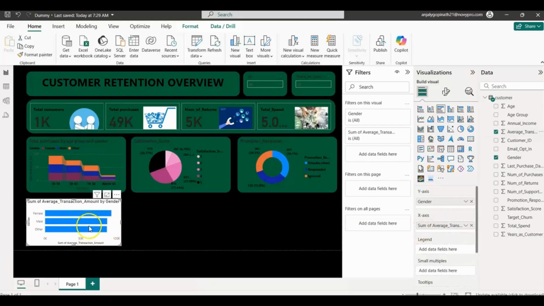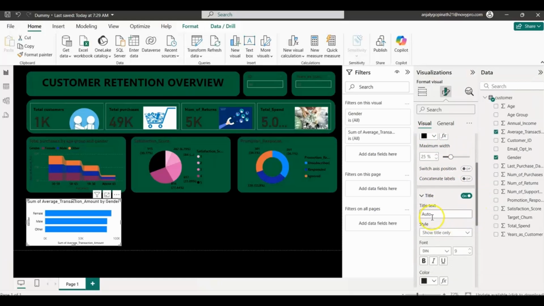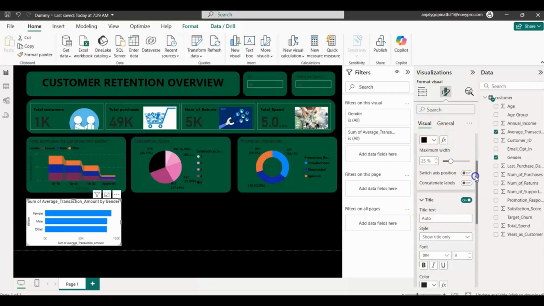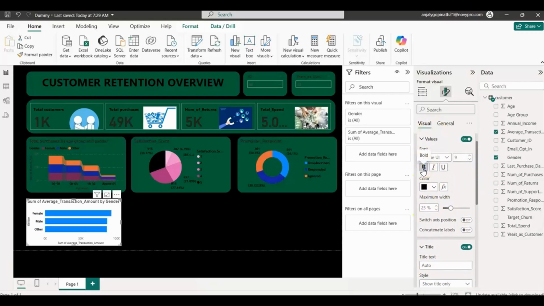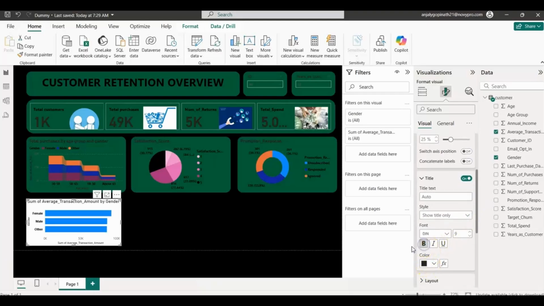So we can see the bar chart showing the average transaction amount by the genders female, male, and others, which are not clearly specified. We can format it. We can change the Y-axis values. If you want to change the title, you can change it. Okay, Y-axis values and title. It's an auto-generated title. So the gender, that's fine for now. Then click on bold. Then it will become bold. Then the title also we can click on bold.